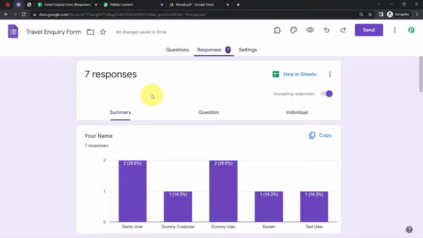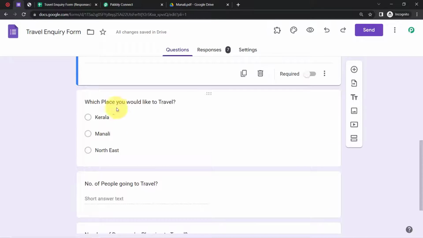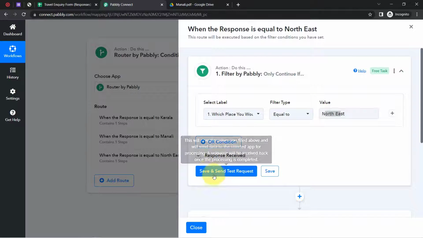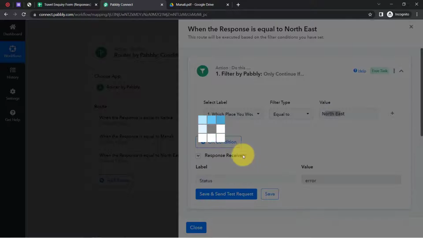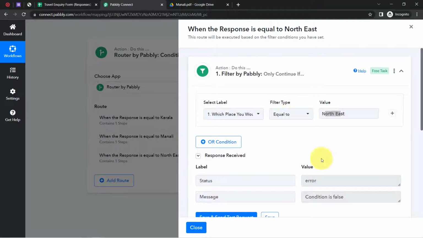Whatever values you have provided in your form, make sure that you write the exact values, otherwise your condition will be false. Doesn't matter whether you have provided the correct value. Basically the value should be exact, the spelling should be exact. Clicking on this button, and again you will notice the condition is going to be false, but don't worry about that, we are simply setting up the case for Northeast.